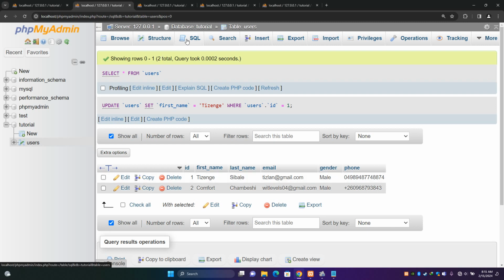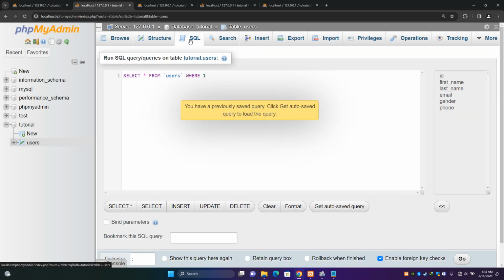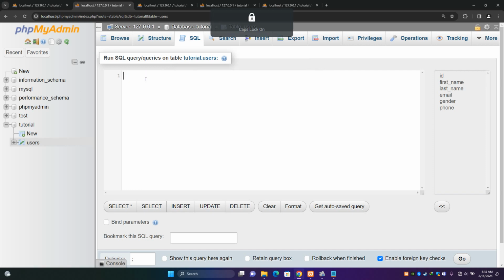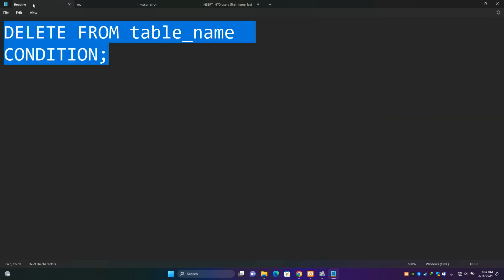Now let's see how we can do that just from SQL. It's easy. We have a formula which we need to obey in order to achieve that. It starts with a delete statement, then the from keyword, then the table name, followed by the condition we want to specify.